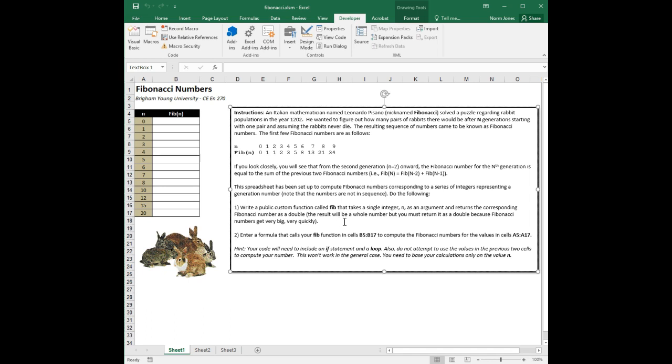And so we're going to write a custom function called fib, F-I-B, that takes a single integer n and returns the corresponding Fibonacci number as a double. And why a double? Well, we could use an integer, but sometimes those Fibonacci numbers get really large, so we'll do a double just in case. And then we're going to enter it in cells B5 through B17.